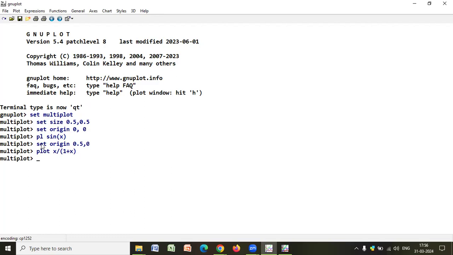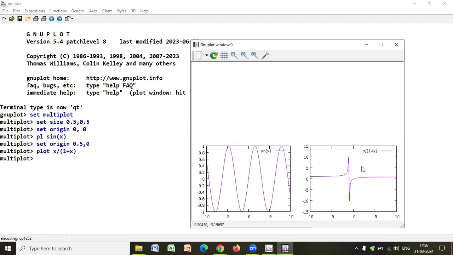Let's press enter and check. So you see x by 1 plus x being plotted at 0.5, 0. So it's at the right end corner of the entire frame. So this is how it works. I hope you are getting the things clear. If you're stuck anywhere, just drop me a comment then and there, and I'll be happy to answer. Let's move on to the next question.